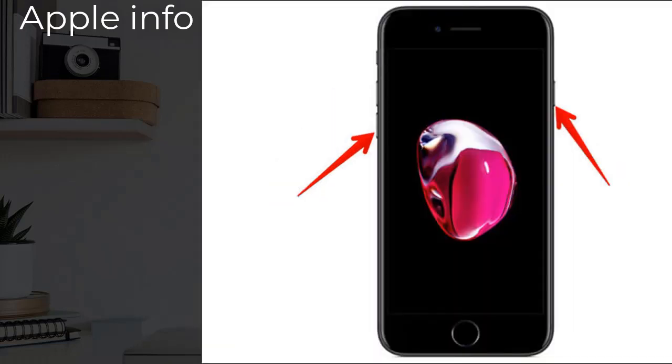If you have iPhone 7 and 7 Plus, do the following steps. Press and hold the sleep or wake button along with the volume down button. Release once the Apple logo is shown.